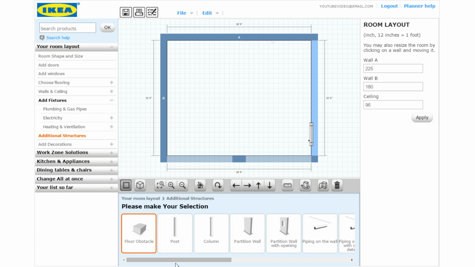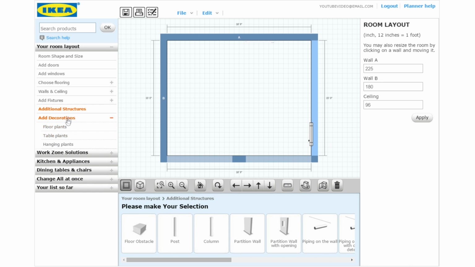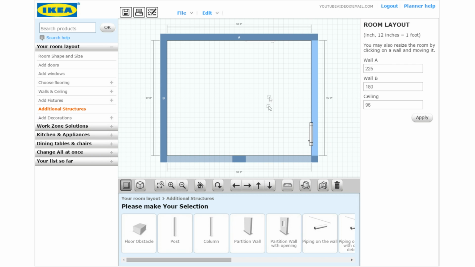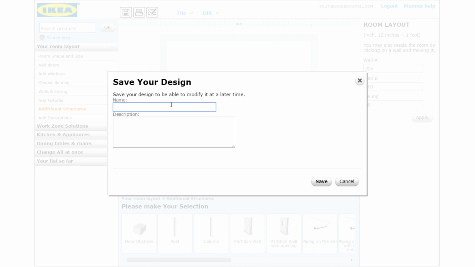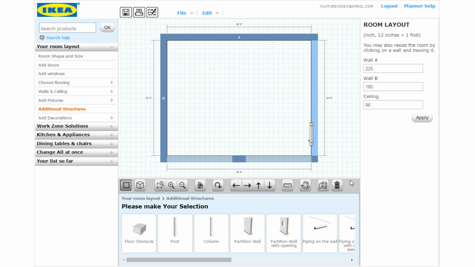Again, there's more stuff. You do floor obstacles, columns, posts, all kinds of stuff. It's all down there. Decorations, I just wouldn't even worry about it. So once you get this far, once you get your measurements laid out, I would go ahead and save it. So you go to File, Save As, and then you want to create a name for it. So I'm going to go very detailed with mine and call it video. And then click Save, and it's saved for a year. And that is how you set up the floor plan or the measurements for the kitchen. And the next step will be starting putting the cabinets in.